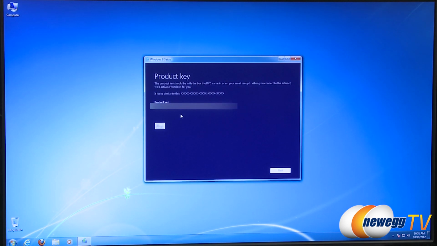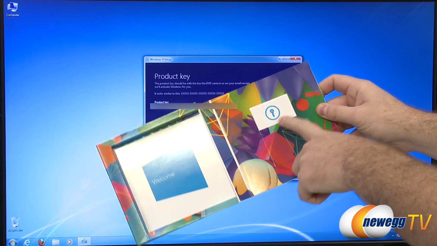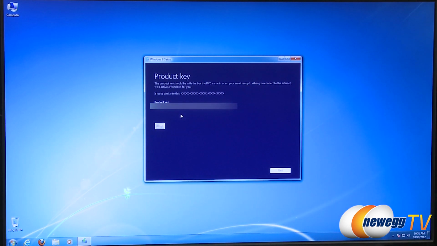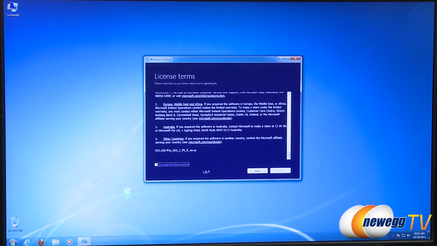And the first thing you're going to need to do is install your product key. So that product key, if you got the retail version, is located in this little tab right there with the key on it. If you downloaded it, then you should get that product key in information sent to you by Microsoft. After you've entered your product key, you'll have some license terms to read over and agree to.